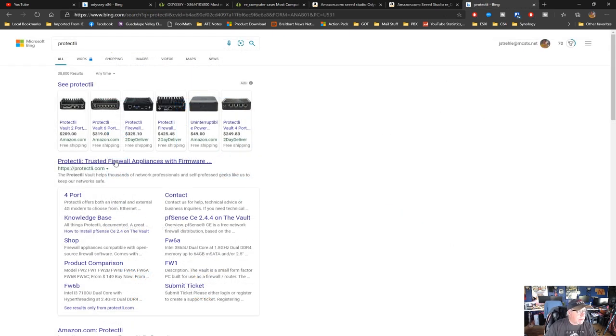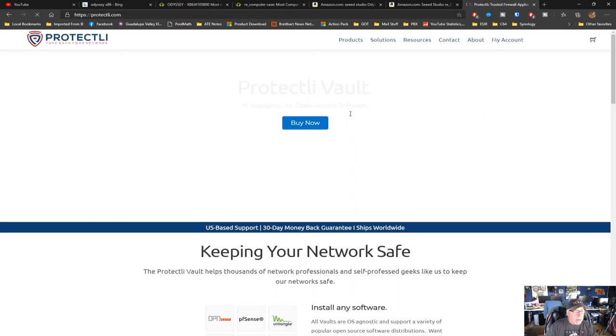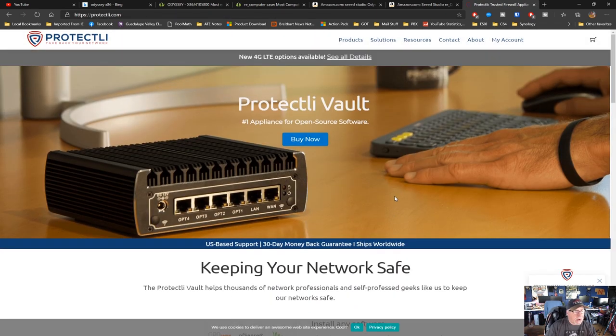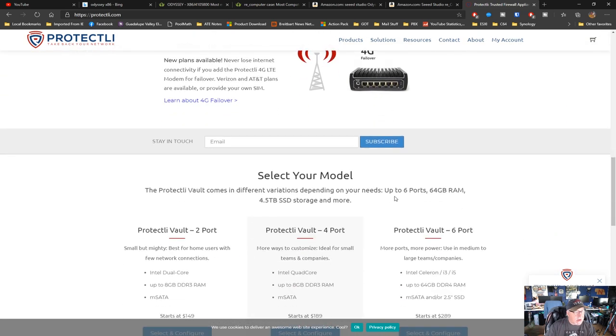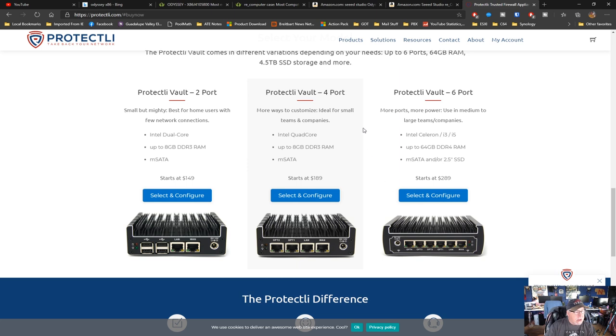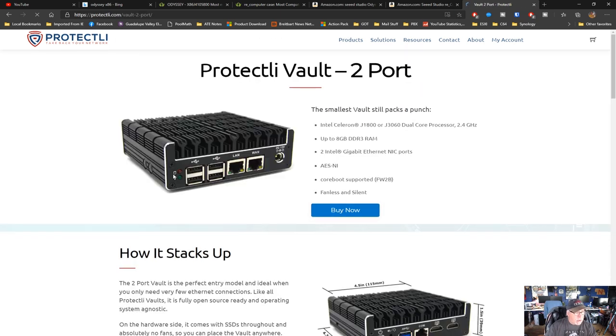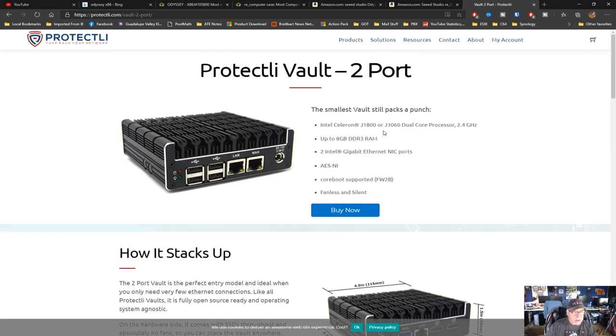Yeah, Protectli makes firewall appliance boxes too, so we could come over here to Protectli, and I believe you can just run whatever you want on these things. And so, yeah, a 4-port Protectli. So here's an Intel dual core up to 8 gig of DDR3. Starts at one. So look, right here, I could have built one from Protectli with a J1800 or 3060 dual core processor, 8 gig of RAM.